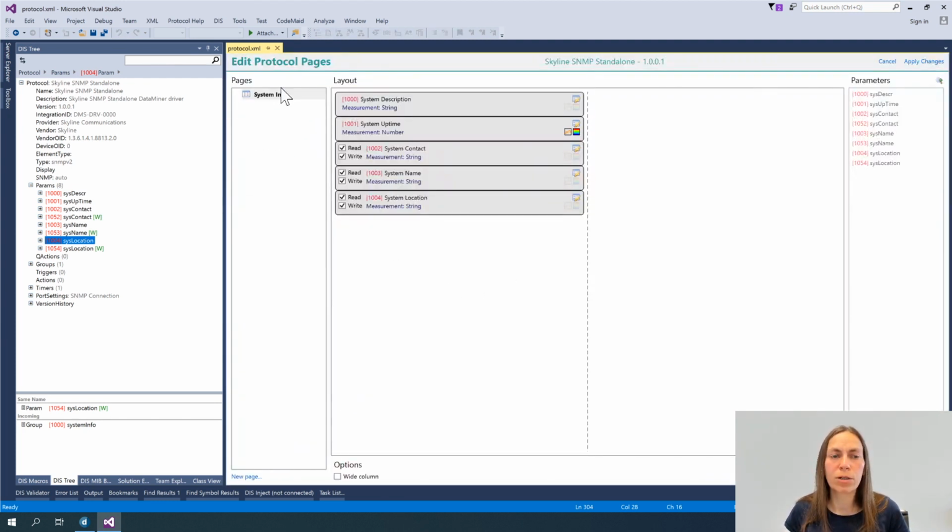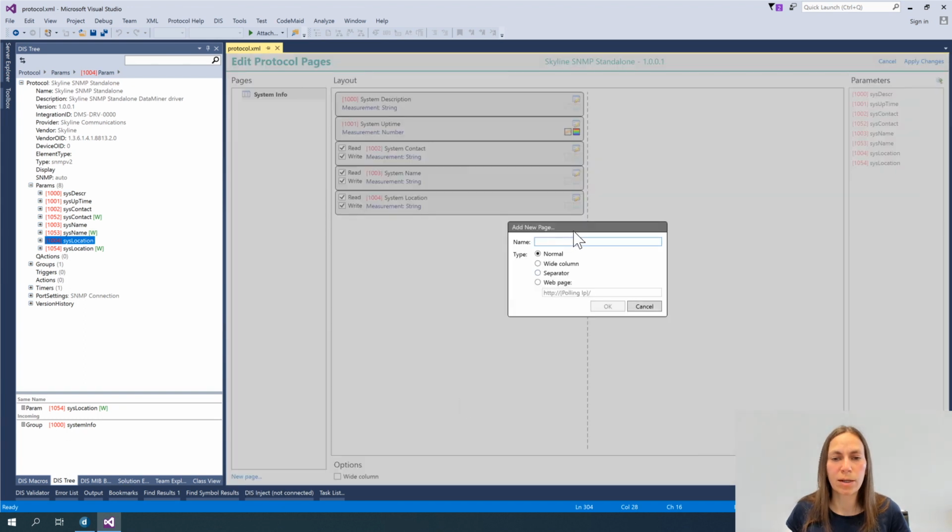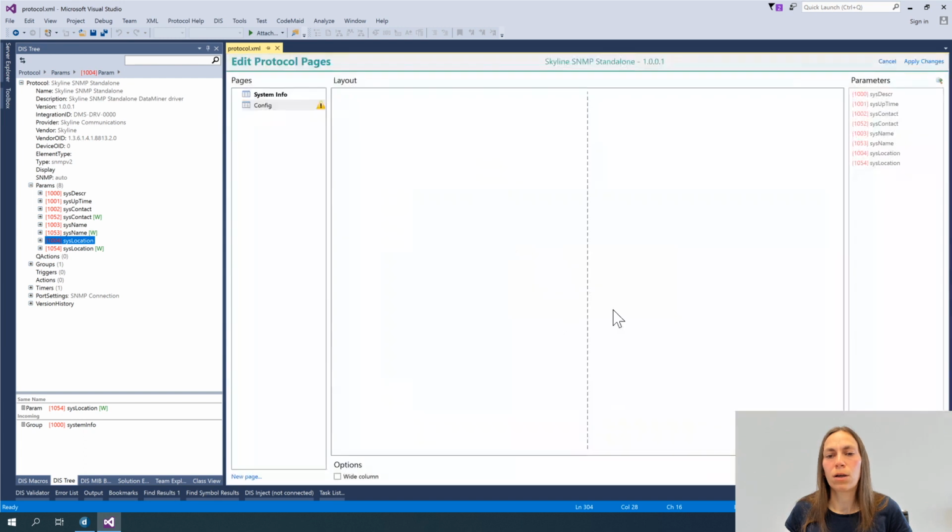So I can see that I currently have just one page. Let's add a new page. Let's call it config. I can add it, and you can see that there's an indication here. Why? Well, there's no variable in here. There aren't any params indicated in here. That means I would have an empty page. Now Data Miner will remove it from the list, but still we have a definition that doesn't do anything.